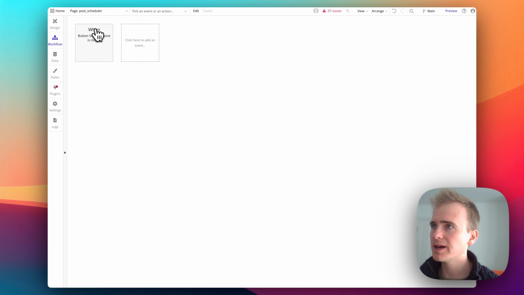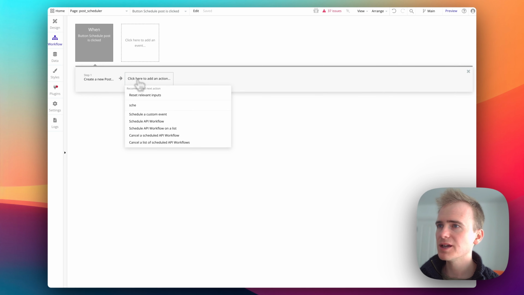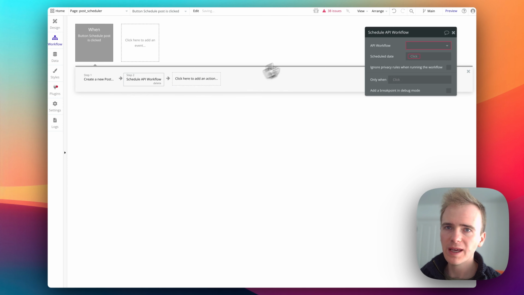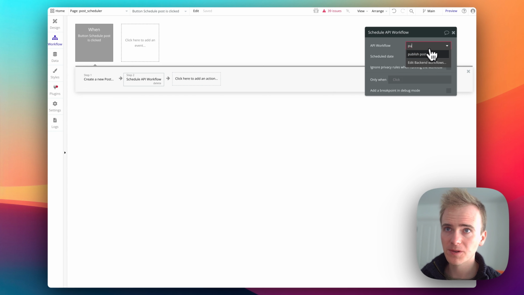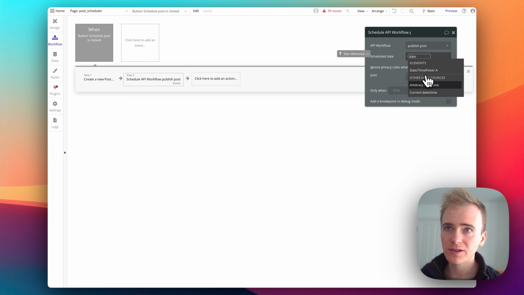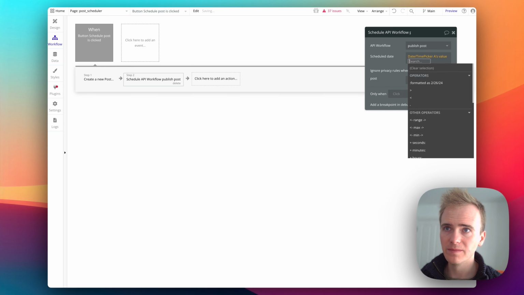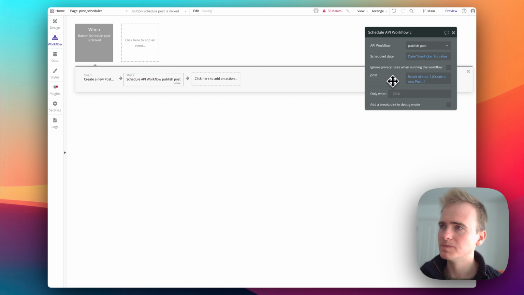Let me go back to my page. I say schedule an API workflow. Here's the link between the front end and the back end. So I'll then say publish post. That's my workflow. Schedule date: now I refer to my date time picker's value. And the post is the result of step 1.